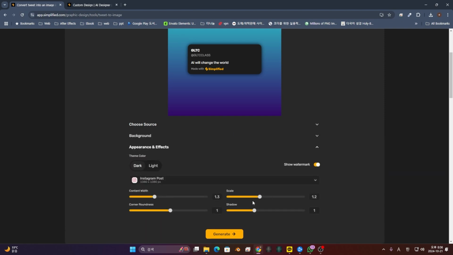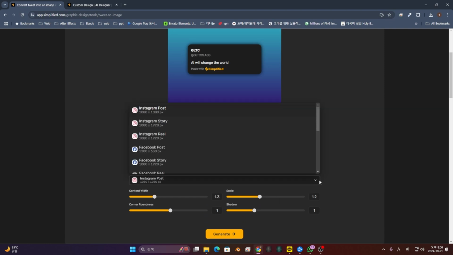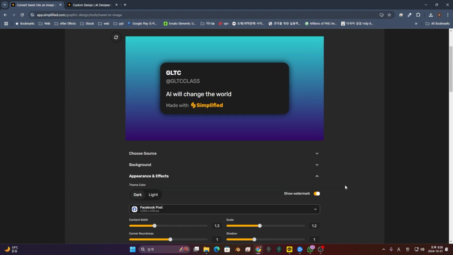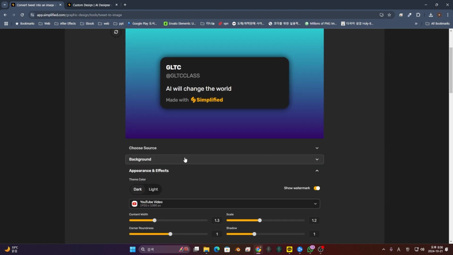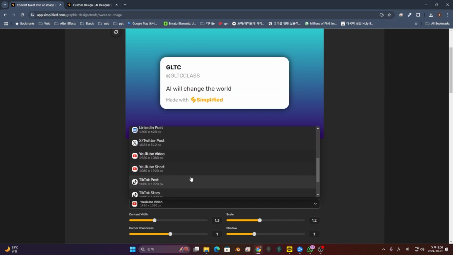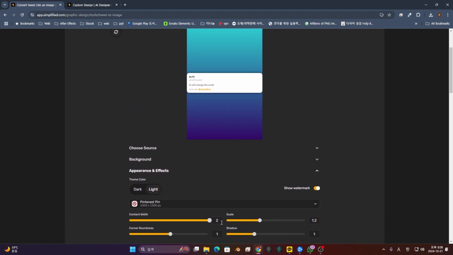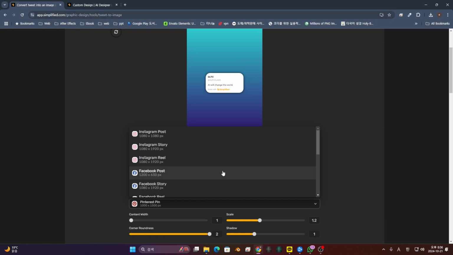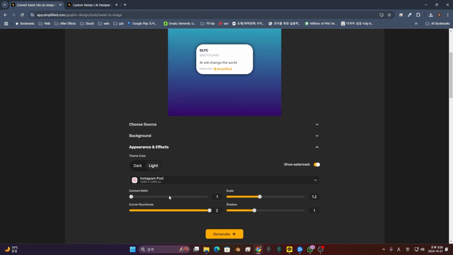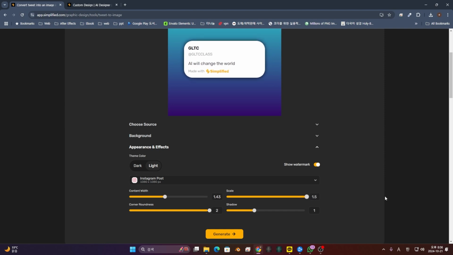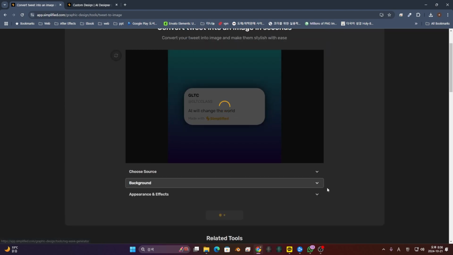And so you can change the appearance. Maybe instead of Instagram post, I can use Facebook post, YouTube video size, maybe light theme, Pinterest pin. You can also change the content width, corner roundness. Let me change it to Instagram post. Scale of the image, shadow, and more. Press generate to generate the image.